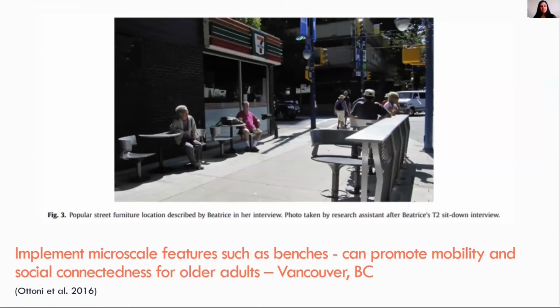This is a study in Vancouver that actually found that microscale features, such as benches, contributed positively to older adults' mobility experiences and specifically to social cohesion and social capital. And so they found that it's actually an immediate and inexpensive strategy to create supportive neighborhoods for people. And so maybe this is something that we can think about implementing across our cities.